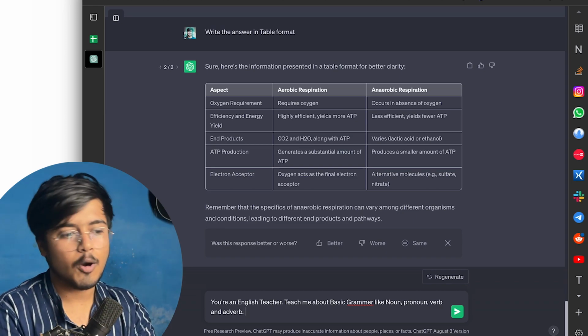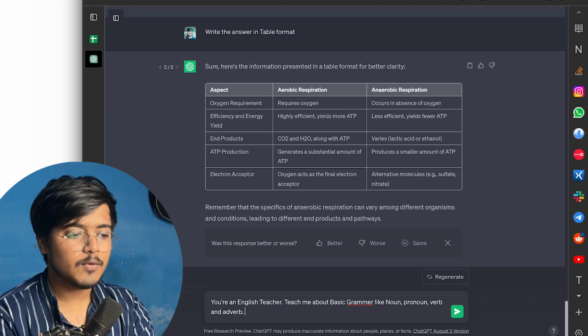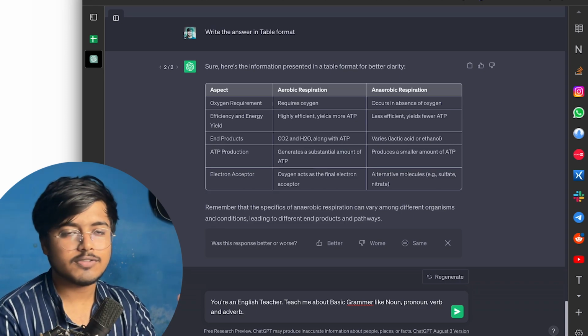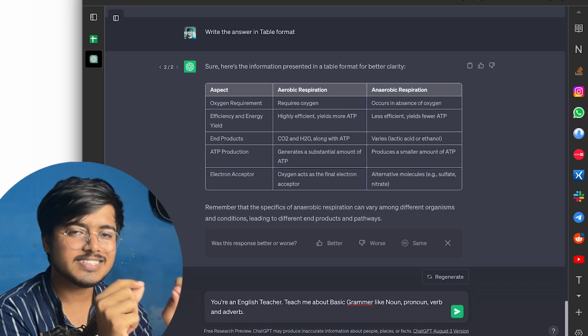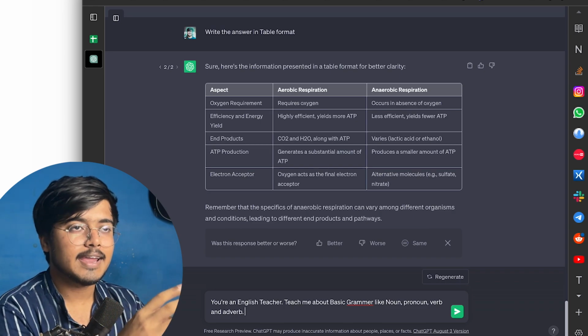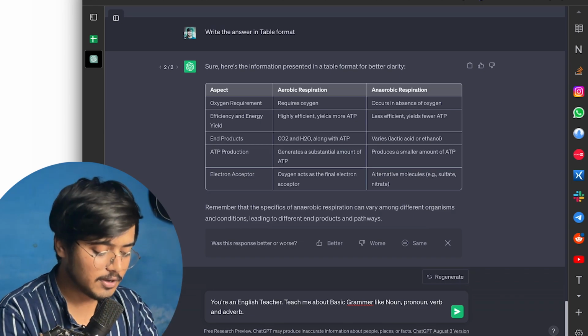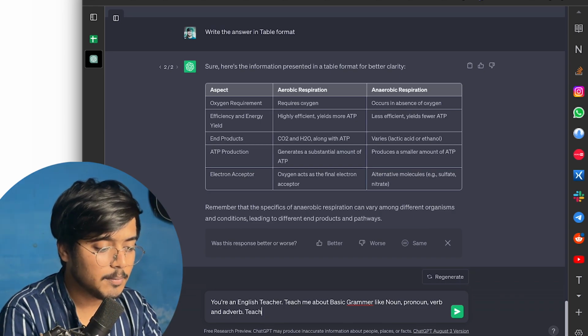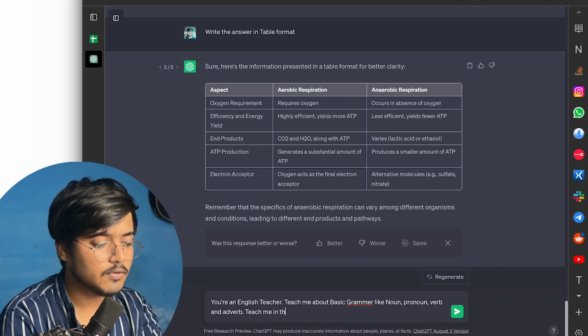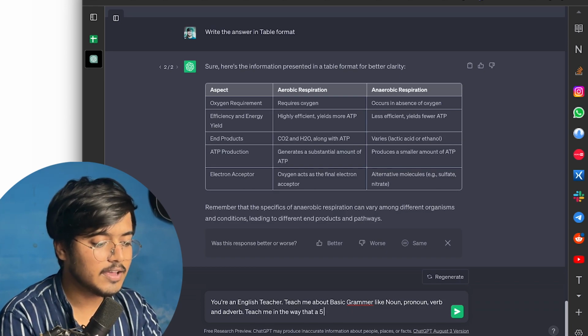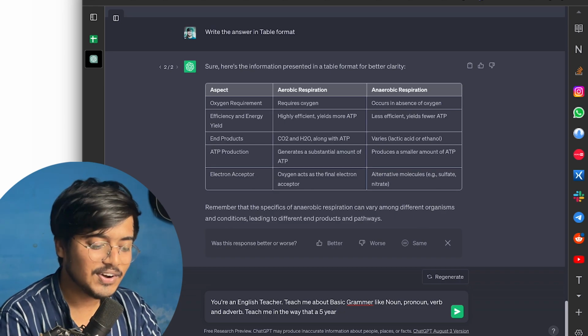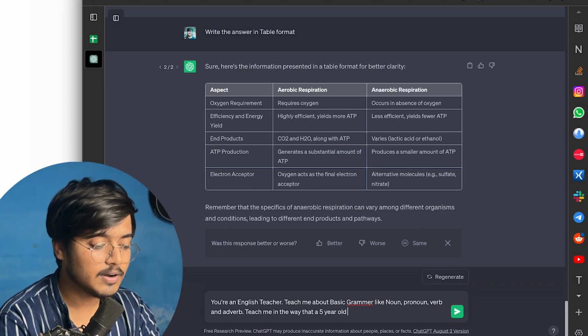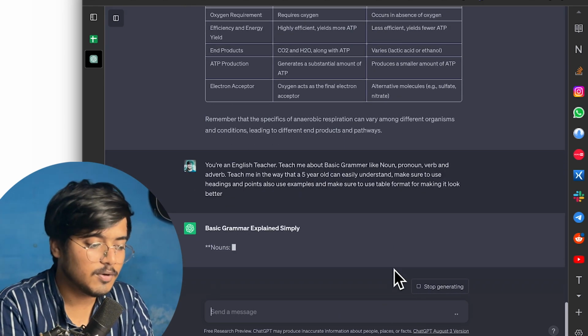Now let's talk about format. Because now ChatGPT works as a teacher, I want this teacher to teach me in a way that is far more understandable for me. The format will be: teach me in the way you would teach a 5-year-old. Okay, let's see what response it will give to us.